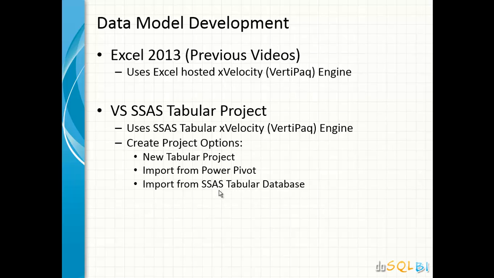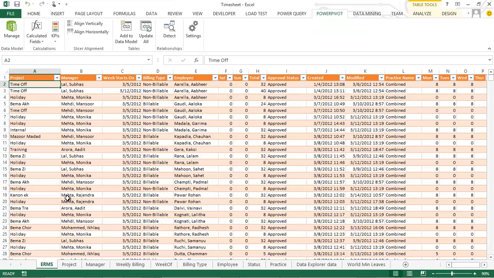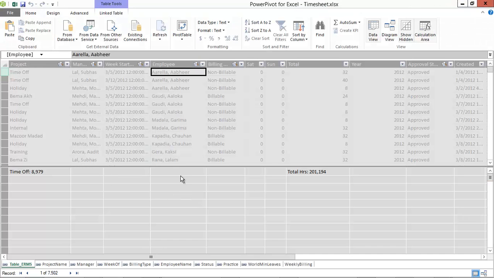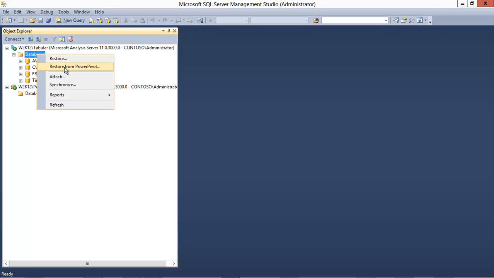Let me switch to SQL Management Studio. What I have here is the SSAS tabular instance that's running. To this I have already created a timesheet database, and the way I did that was by just saying restore from Power Pivot, and this Power Pivot is the Excel file that we were doing the data model development in. To show you the Power Pivot window, this is the Power Pivot window in Excel where we had done the data model development. So first, for this SSAS tabular version, we created the database by restoring it from the Power Pivot Excel file that we have.